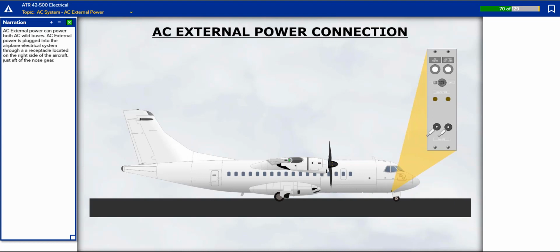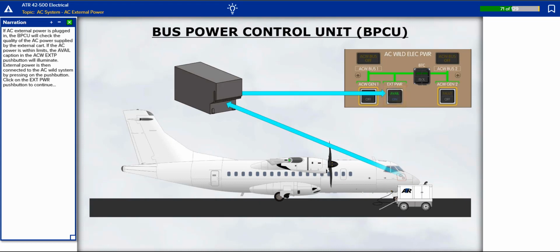AC external power can power both AC wild buses. AC external power is plugged into the airplane electrical system through a receptacle located on the right side of the aircraft, just aft of the nose gear. If AC external power is plugged in, the bus power control unit will check the quality of the AC power supplied by the external cart. If the AC power is within limits, the available caption in the AC wild external power push button will illuminate. External power is then connected to the AC wild system by pressing on the push button. Click on the external power push button to continue.